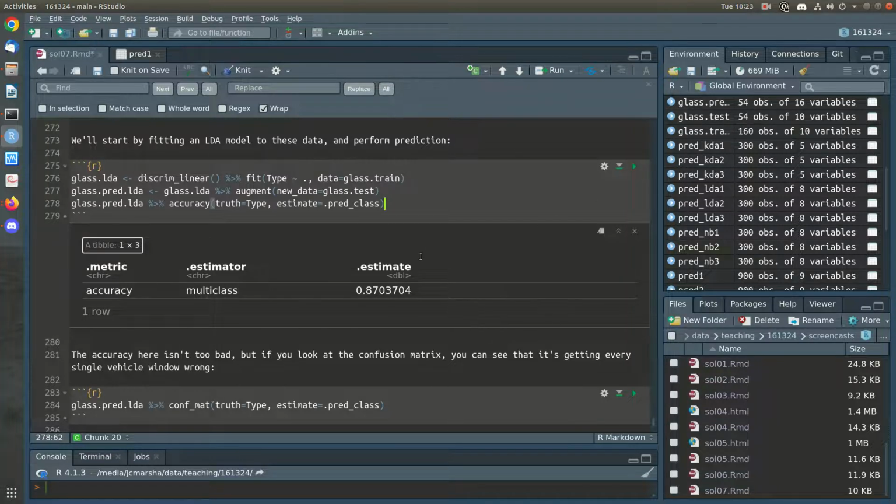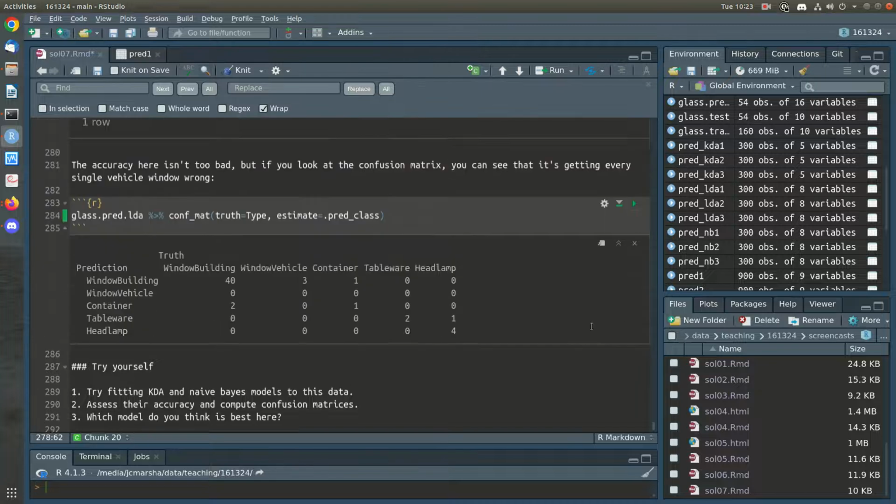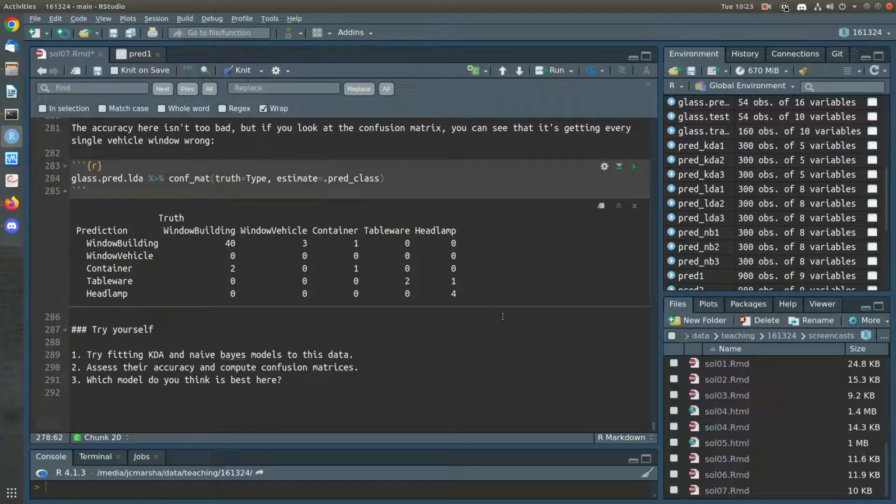We could have a look at the confusion matrix here. Okay, so maybe this isn't as great as we thought because it's getting all of the window vehicles, there's only 3 of them, it's getting them wrong. It's saying that they're building windows. So it's doing well just because it's basically been dominated by building windows. Okay, it is getting the headlamps mostly correct. It's getting all the tableware correct. Half of the container, there's only 2 of them, correct. It is saying a couple of building windows are containers, but overall it's doing reasonably well.